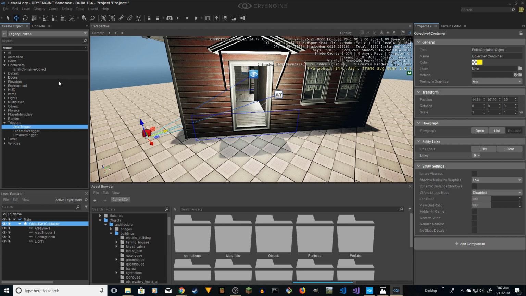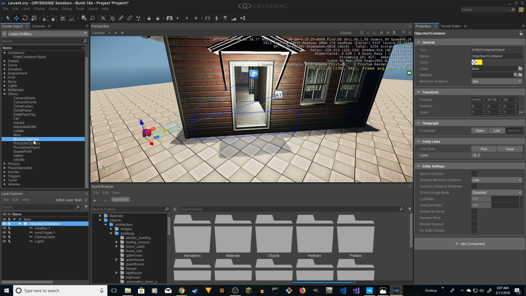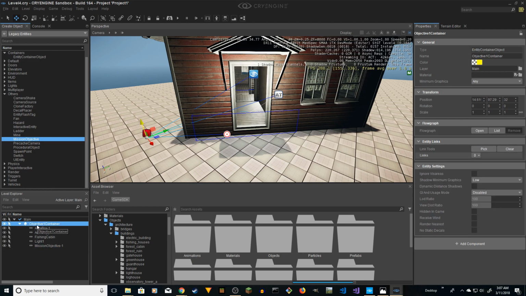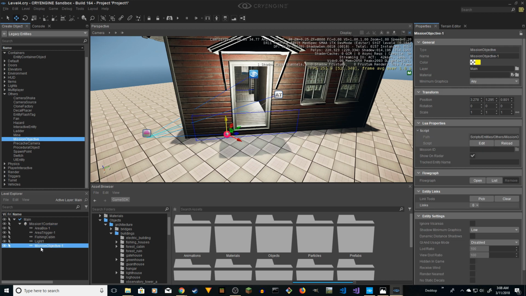The mission objective can be found in the legacy entities as well. So go to others and mission objective. Put it there. You can put it anywhere near mission 1. Maybe we can change the name of the container to mission 1 container.